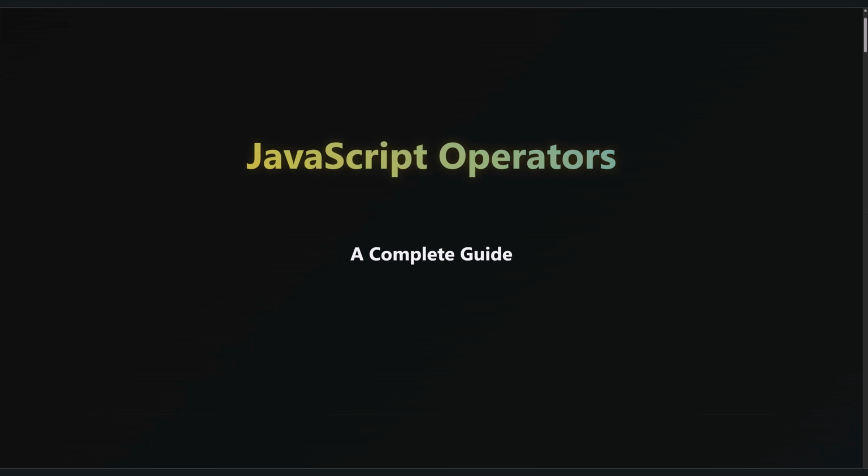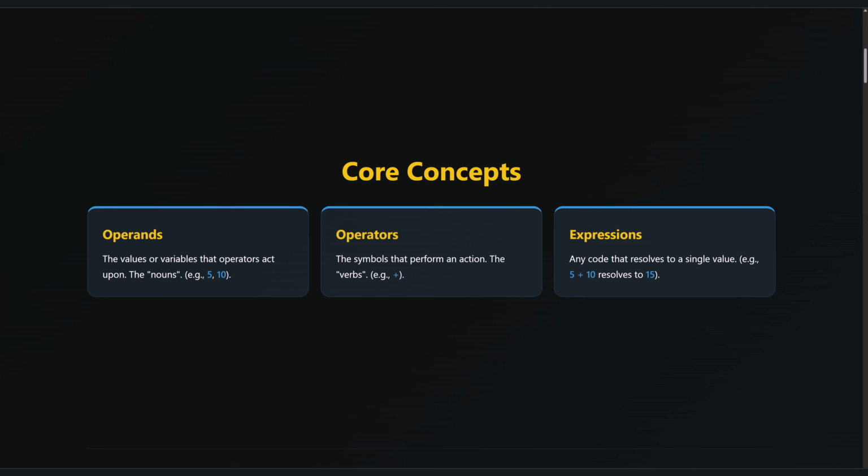Let's get started. Now, before we dive into the operators themselves, let's quickly define three core concepts. First, we have operands. These are the values or variables that operators act upon. Think of them as the nouns. For example, in 5 plus 10, the numbers 5 and 10 are the operands. Second, we have operators. These are the symbols that perform an action on the operands. They are the verbs. In 5 plus 10, the plus symbol is the operator.